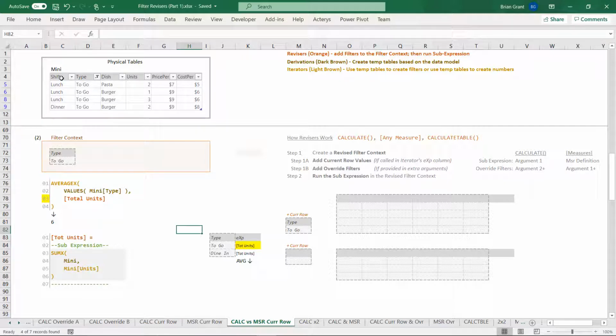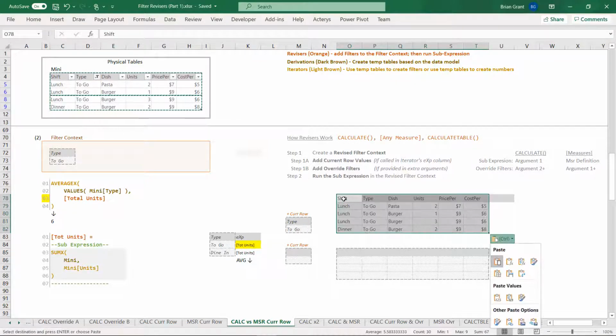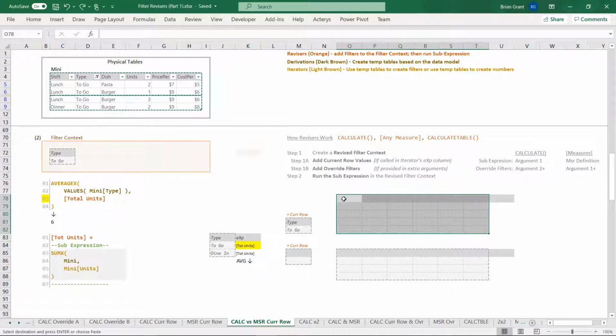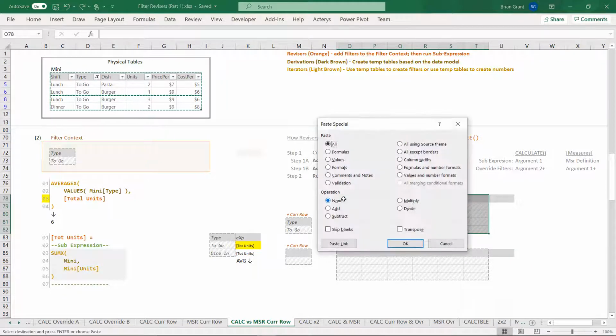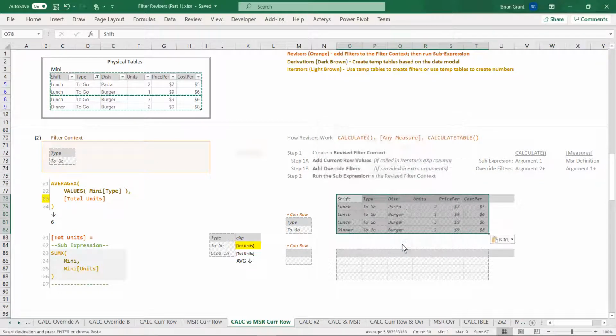Easy peasy. So let's scoop this up. Control-C to copy. Come down here, Control-Alt-V to paste special. And boy, my keyboard's not liking me today. Control-Z to undo that. Control-Alt-V to paste special. There we go, much better. I click on values and hit OK. Good. So now I've derived that temp table with all the visible rows in the mini table.